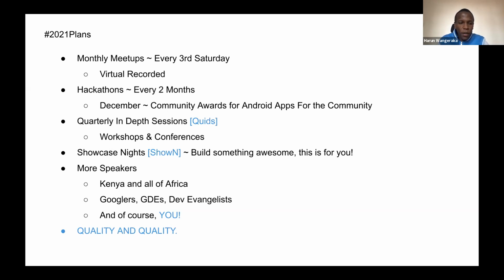And also we have another kind of session, which is called Showcase Nights. We had the first one in April. We didn't have time to organize the second one, but it's something along the plans. Showcase Nights is just a place where you get to showcase what you built, or in case you have an awesome idea or something you've been working on, you can showcase it. And also, we are targeting more speakers from Kenya and all of Africa to begin with, and also a bit of Googlers, GDEs and dev evangelists.